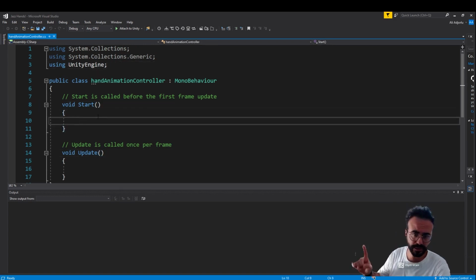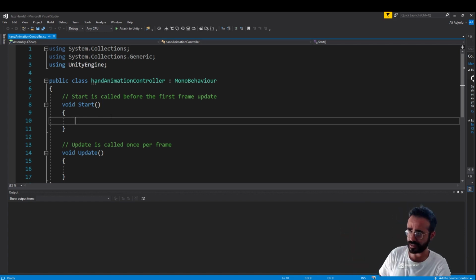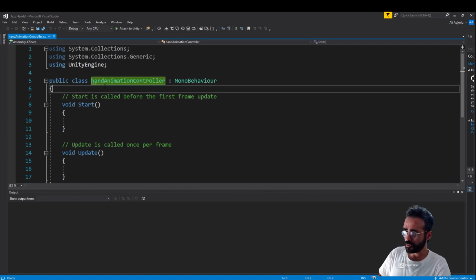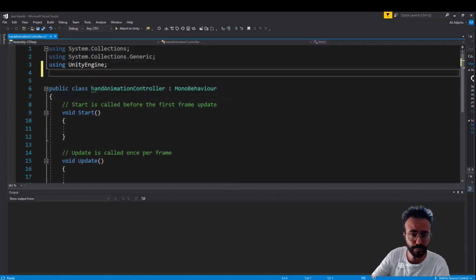Start runs once, the first time you start the program, only once. Update runs every frame. The check is quite expensive, but not that bad, especially good for listening for button presses and stuff like that. In start, we're not going to do anything. Actually, what we need to do is include the new Unity input system here, because we're going to be listening for button presses on our VR controller. So I'm going to write UnityEngine.InputSystem here.